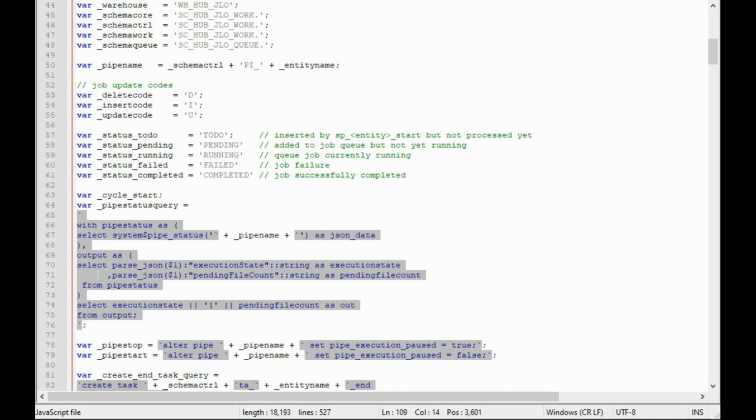The pipe status query is executing the pipe status command we saw previously using the pipe name constructed above. Since the result comes back as JSON, we're using the parse JSON Snowflake function to pull the execution state and pending file count from the output. These values are concatenated into a pipe-separated string. We also have command text variables to pause and resume the pipe. These will be used further on.